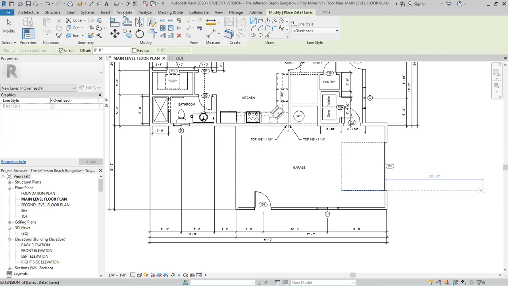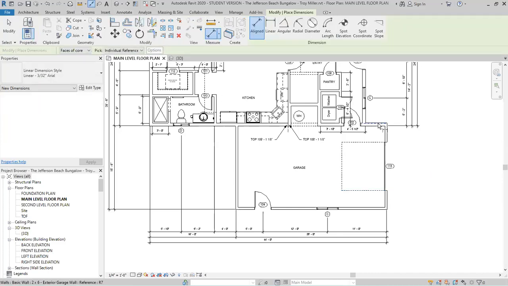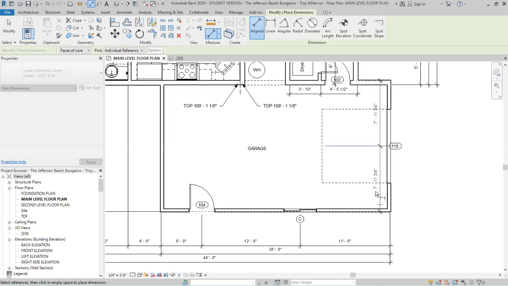So I'm going to go back here, go to annotate. I'm going to snap here. I'm going to come to the center of my door. I'm going to snap to the outside of the wall here. And I'm just going to go ahead and drop that. And before I do anything else, you'll see the little equal.